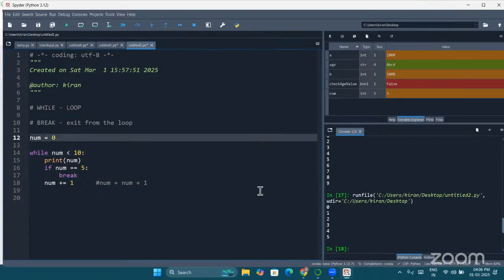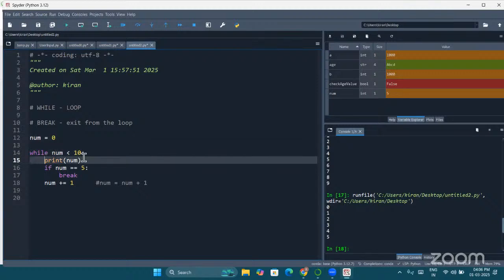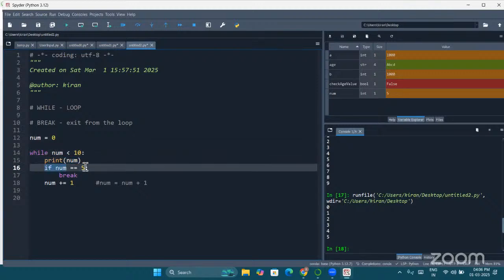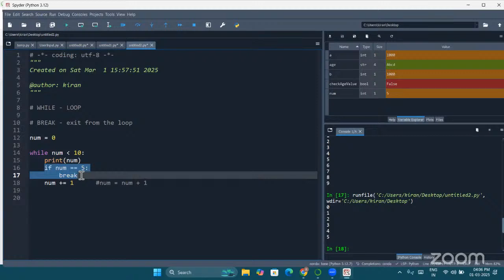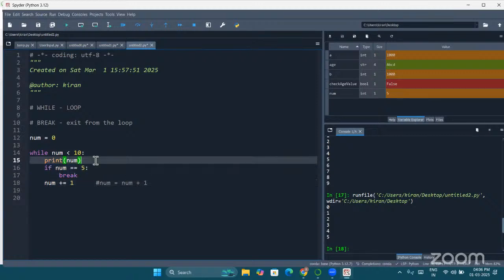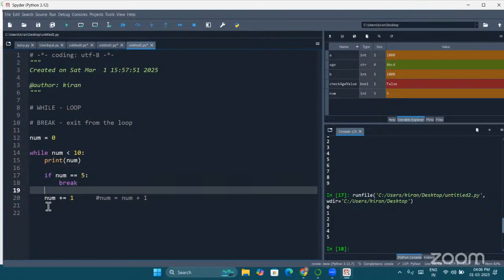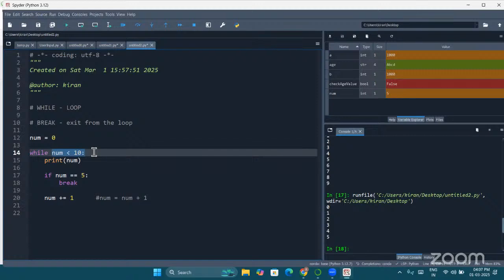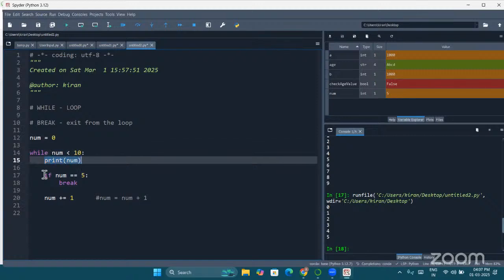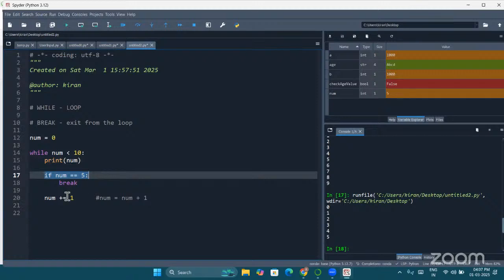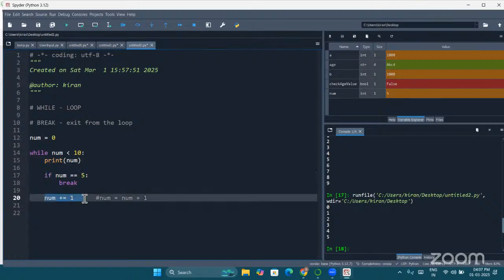Let me run. It has printed 0, 1, 2, 3 up to 5. Again, it depends on where your print statement is. So num is 0, 0 is less than 10, print 0. Check whether it is equal to 5. No, it is not equal to 5. So go ahead and increment it. Okay, so it is going ahead and incrementing it. After incrementing, this becomes 1. 1 is less than 10? Yes. So it is printing 1. Then it is checking whether 1 is equal to 5. No. So it increments 1, makes it 2.